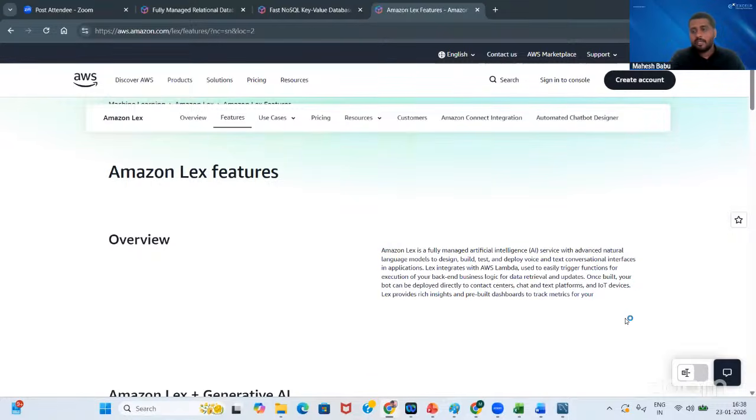Lex is basically a fully managed AI service with advanced natural language models, where we can design, build, test, and deploy voice and text conversational interfaces in applications as well. Simply, we can build this chatbot, we can access it, we can deploy it on the local platform, and also test the chatbot.